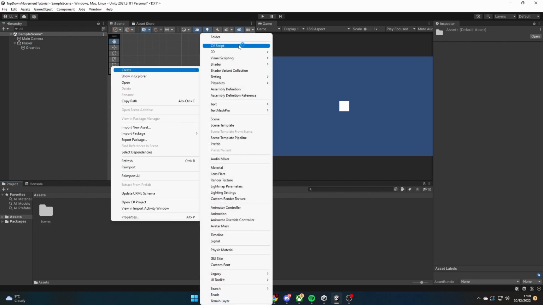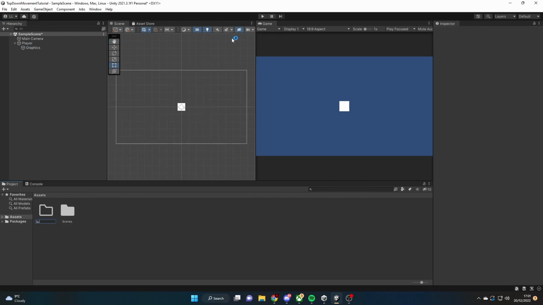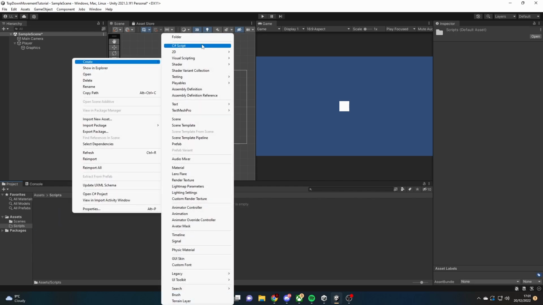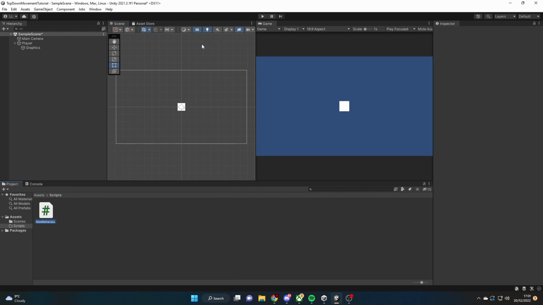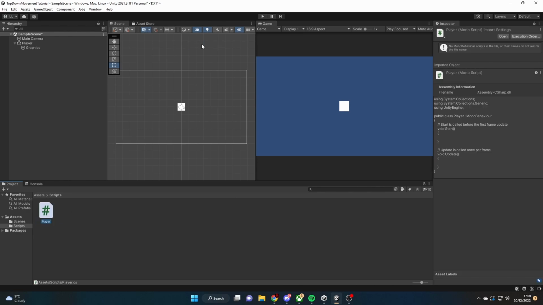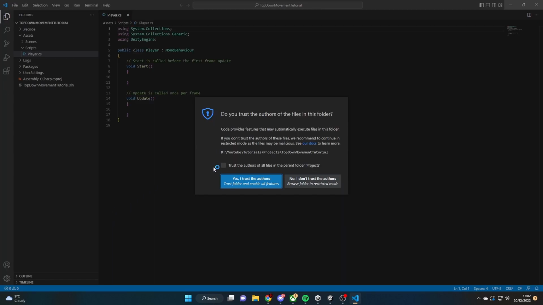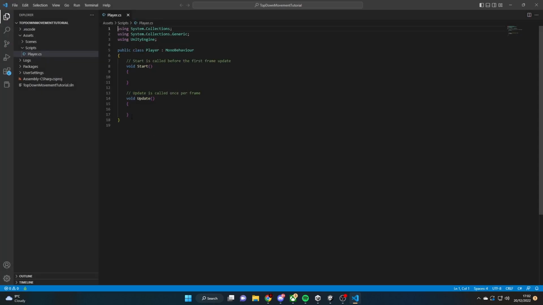Then in the project window create a new folder called scripts. Inside that folder, create a new C# script called player. This script will be responsible for handling the movement of our character as well as handling any other functions your player needs. Now we can start writing the code for our player controller script.